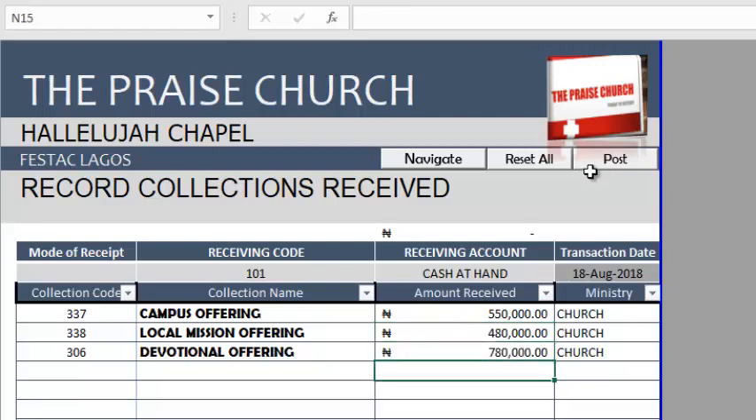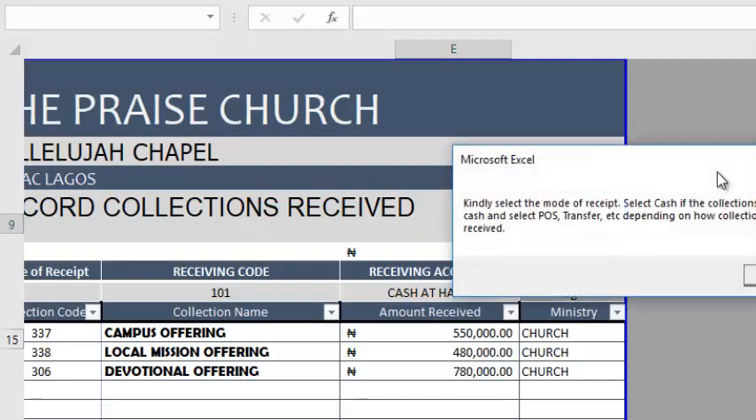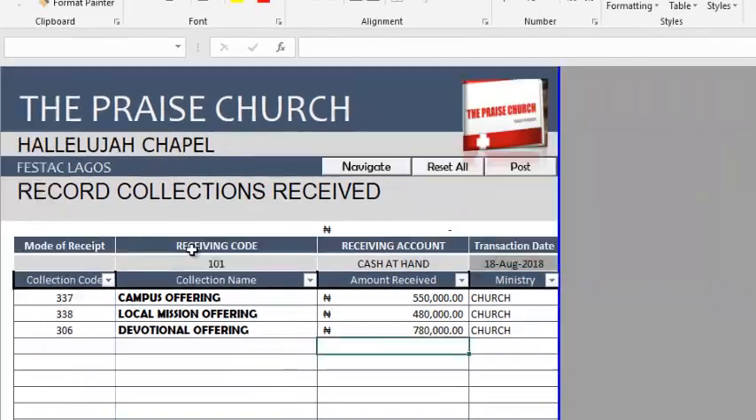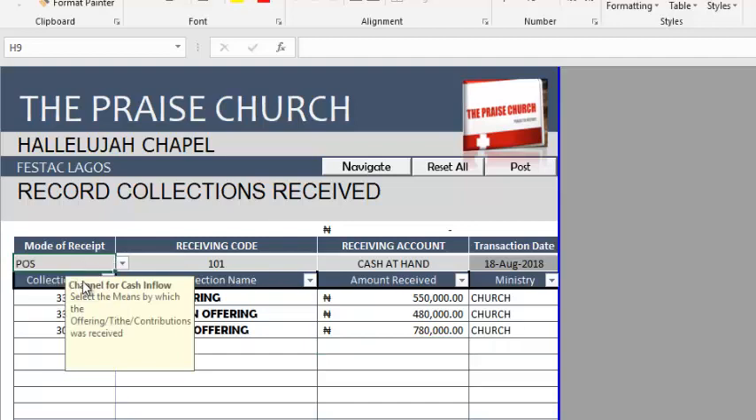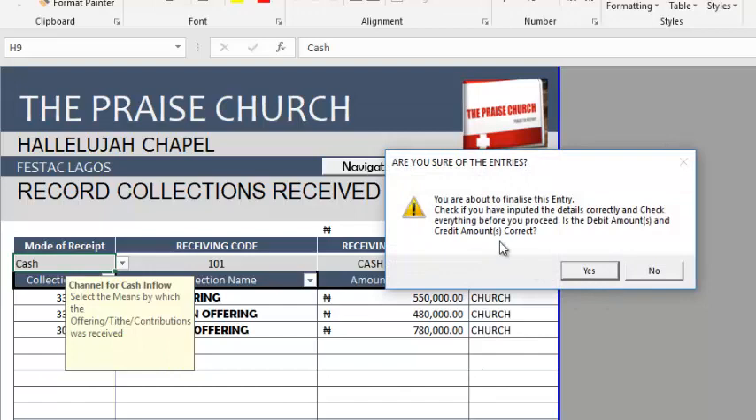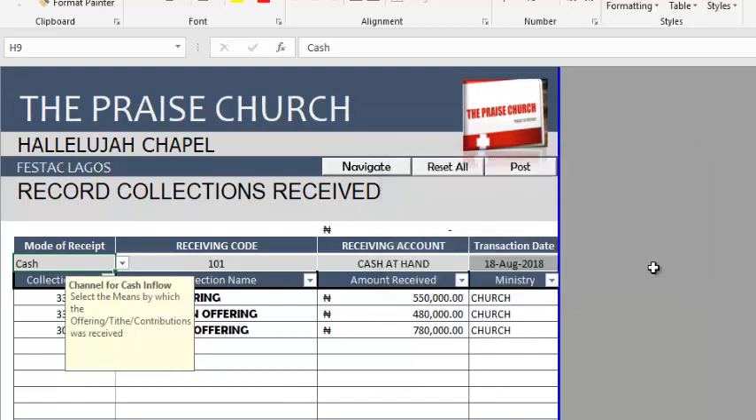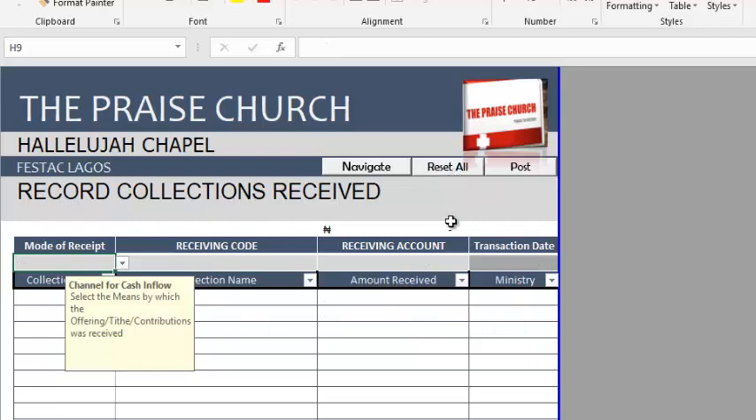You can now say post. It asks you, are you sure you want to post? Okay, can you select mode of receipt? You need to select if it is cash or not. Select cash and you say post. It asks if you want to. If you're not sure, say no. If you don't want to go ahead with it, just say reset all. It will reset everything for you.